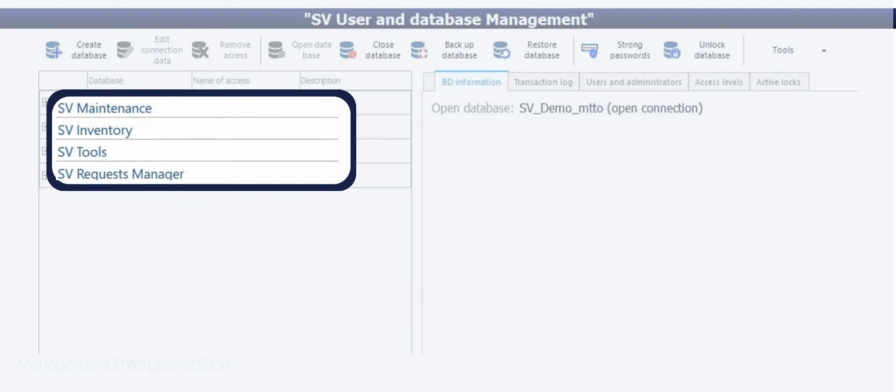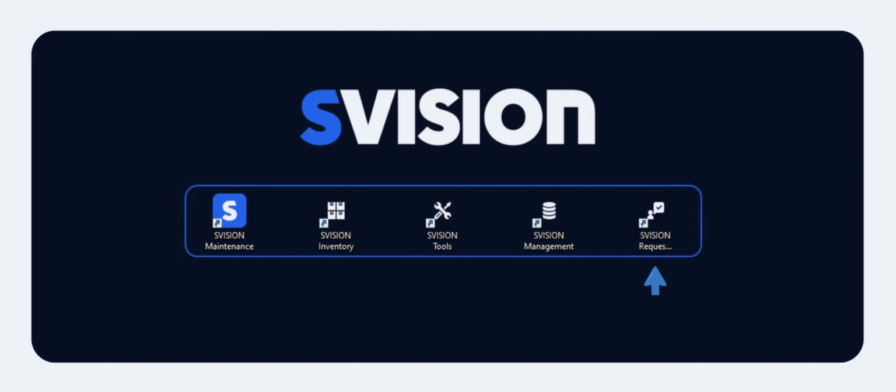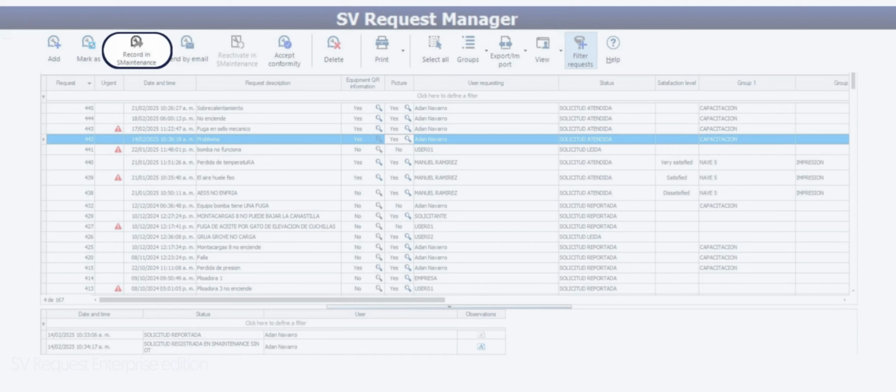Additionally, it allows for user account management and their corresponding security licenses, which dictate the actions that can be performed within the programs. The Request Manager module is where the maintenance manager can review all requests submitted to them and decide whether or not to register them in SVISION. It is crucial to keep applicants informed about the status of their applications.